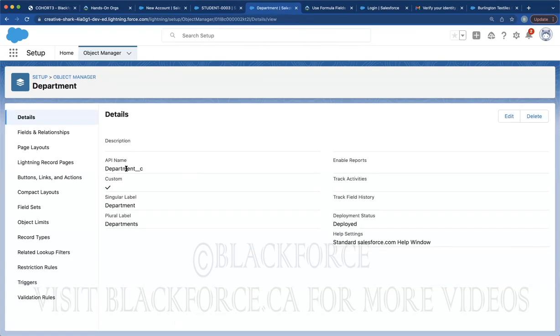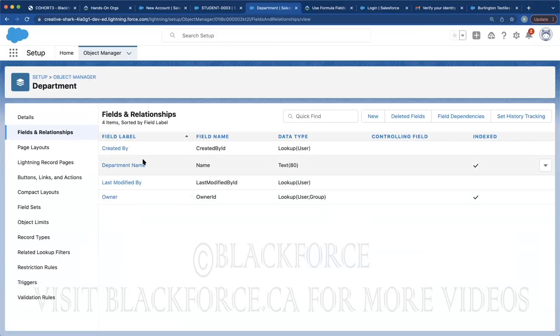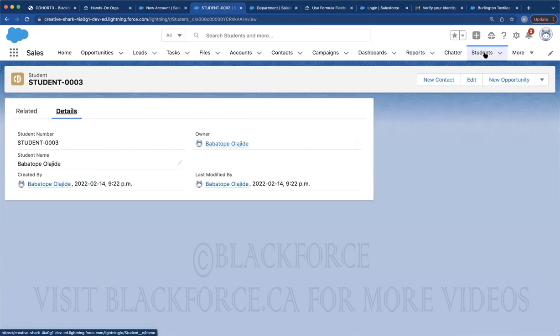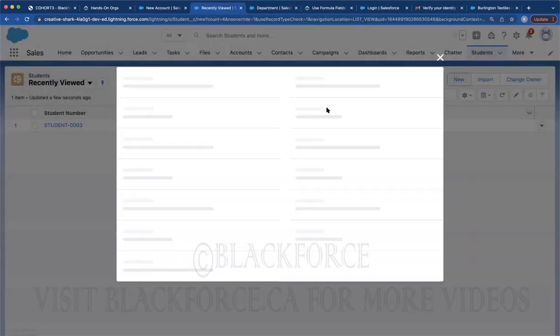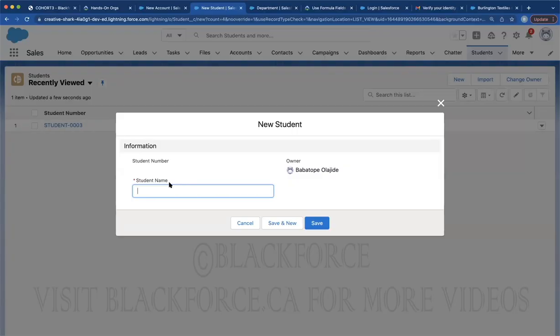So this is a department and we have just one field. That's fine. Department name. So what is a lookup? A lookup relationship is when 2 objects are related, but those 2 objects can do without each other. Meaning that I can decide to have a department when I'm creating a student or not. This student can belong to a department or not.